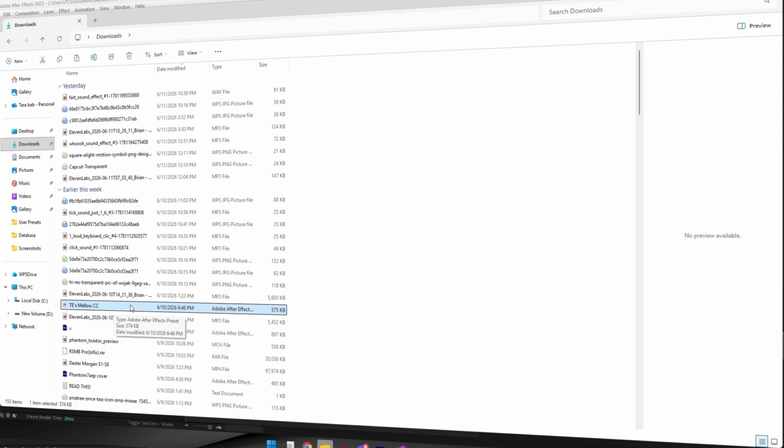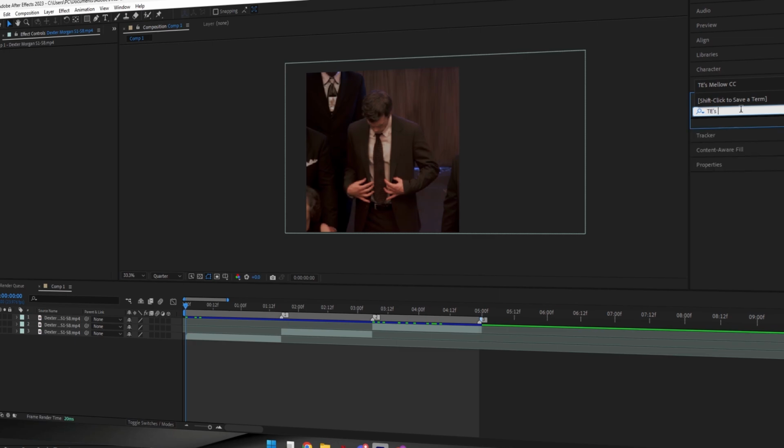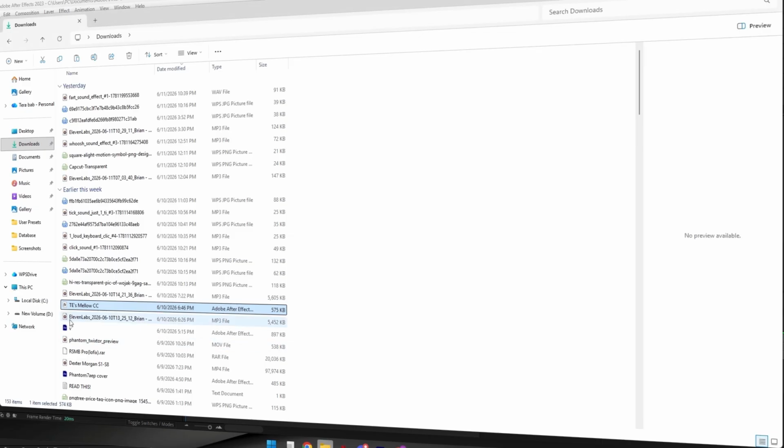I'll tell you about the effects in a bit. Let's get to presets. So let's say you find a preset that you like, you download it, but then you search and you don't find it in the panel. This is because there is a way to install this preset.